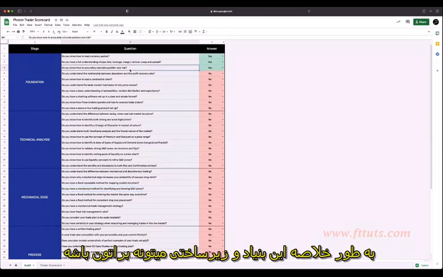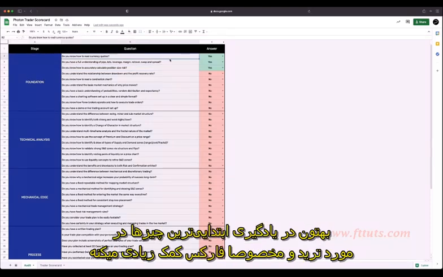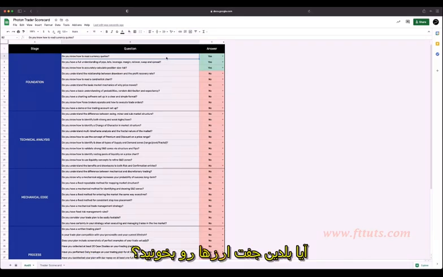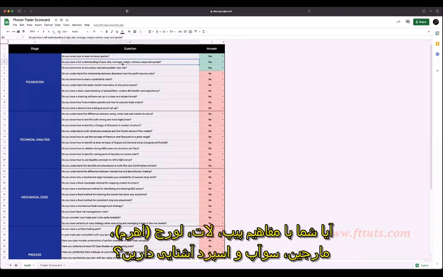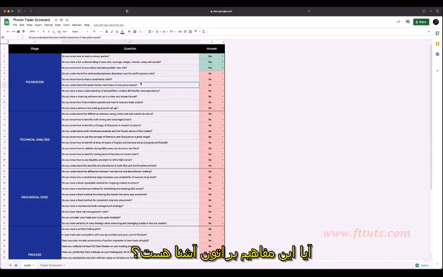So very simply, in the foundation stage, the basic first things we'll learn about trading and forex trading specifically, i.e., do you know how to read currency quotes? Do you understand the difference between the base and the quote currency? Do you have a full understanding of pips, lots, leverage, margin, rollover, swap, and spread? Right, all of these reasonably basic terms. If you do, click yes. If you don't, click no.